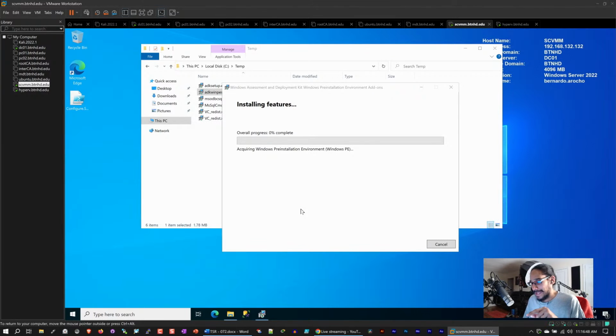Now, once the ADK WinPE installation is done, we're going to do a reboot on the machine. Once we do a reboot, we're going to mount our System Center Virtual Machine Manager ISO image into this virtual machine. Start the installation. As soon as you start the installation, it's going to want to extract the installation files somewhere. So then we are able to start the installation.